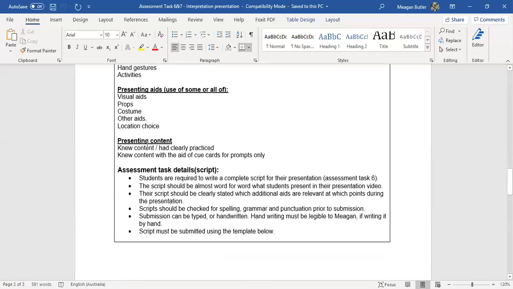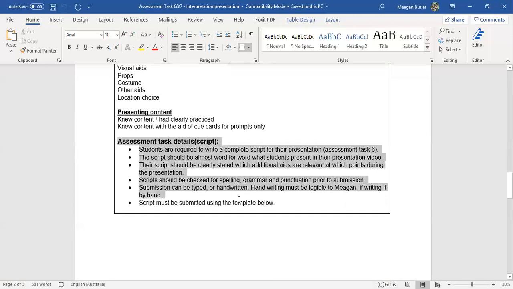And then presenting your content. So did you know your content well? Did you refer to key cards, cue cards? Essentially, I don't want you reading off your script. Your script is to submit and for you to develop all your information, so I can see you've structured it clearly, but I don't want you reading it. I want to see you. You can refer to cue cards if you need to with your main points, but essentially you have practiced and know your content.